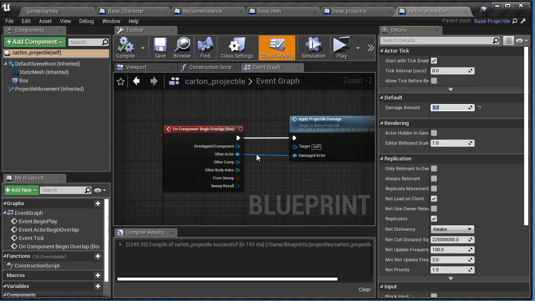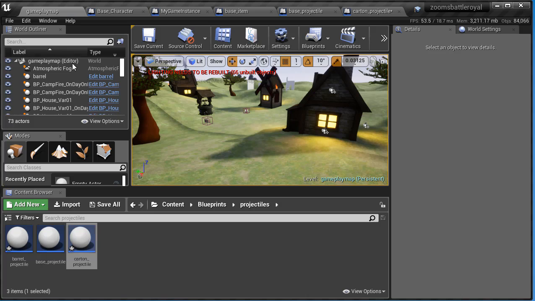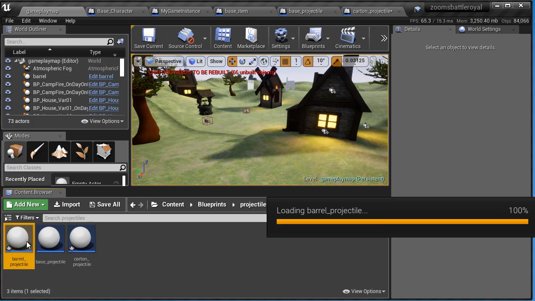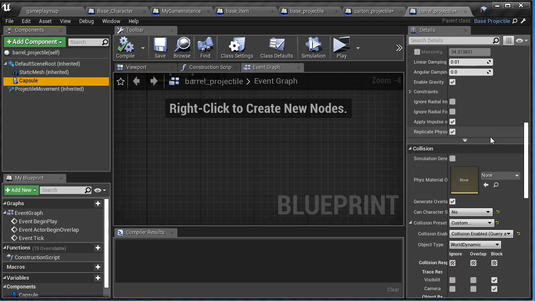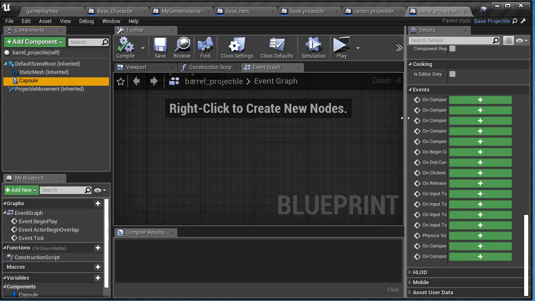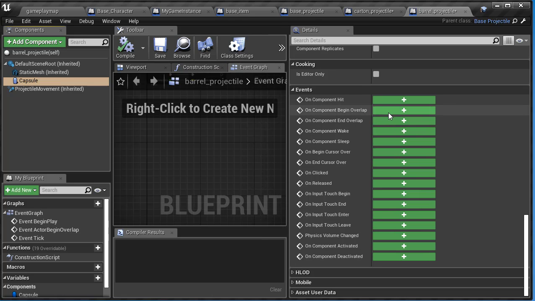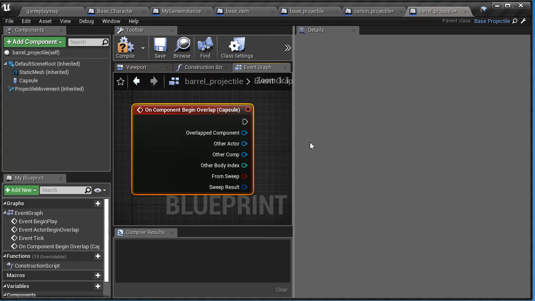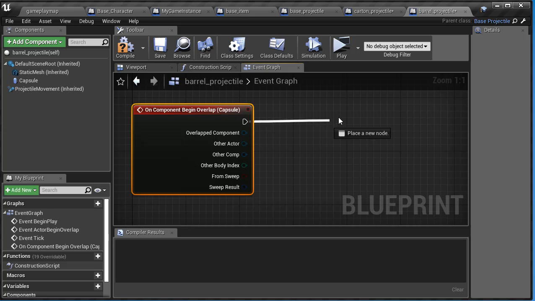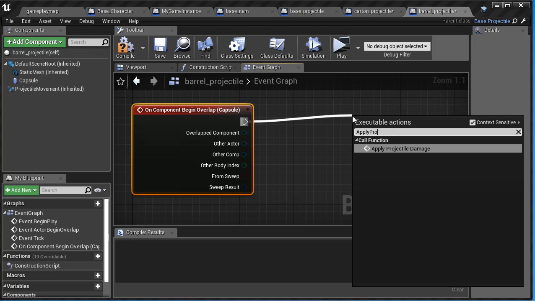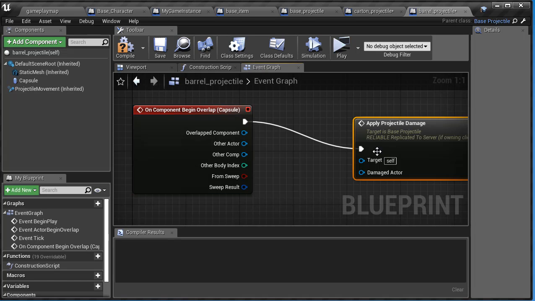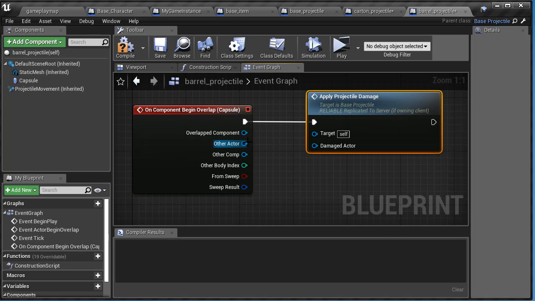And now I can do the exact same thing that I just did here for, let's say, my barrel. So go to my gameplay map, double-click to open my barrel, click on my capsule collision, scroll down to the event section, look for the on component begin overlap, click the plus, drag off of here. Do you remember what it was? Yeah, apply projectile damage. Call function. There it is right there. Connect up our other actor to our damage actor.